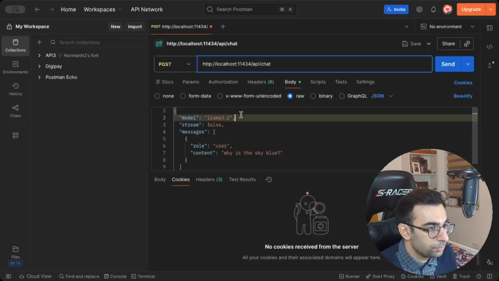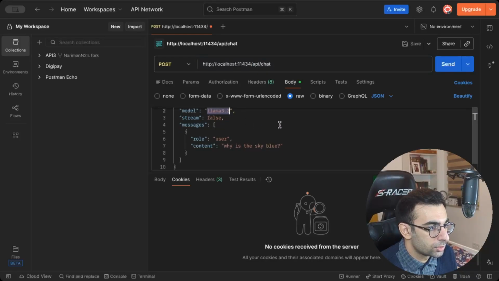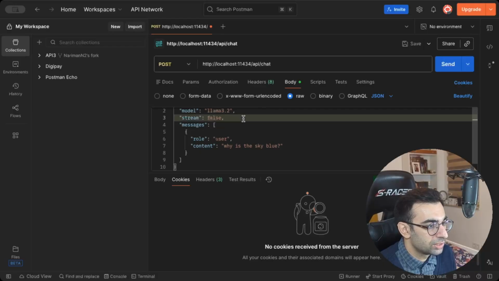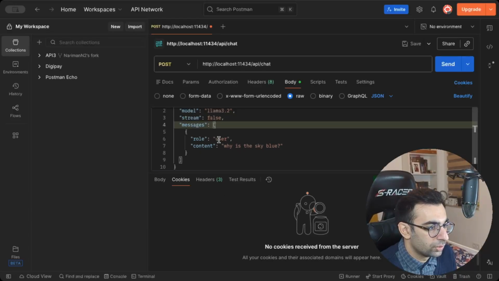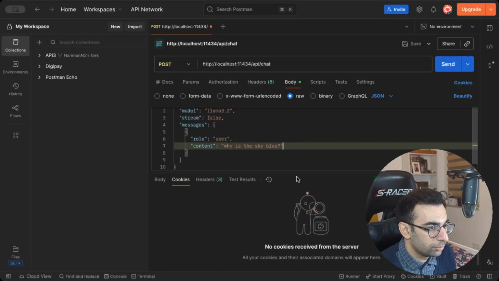So the body should be the name of the model, of course. I'm going to say Llama 3.2. I don't want to stream it because then it will show me the response word by word. I don't want it right now. I want the whole response. And then you can send a message. My role is user. I'm going to ask, why is the sky blue?